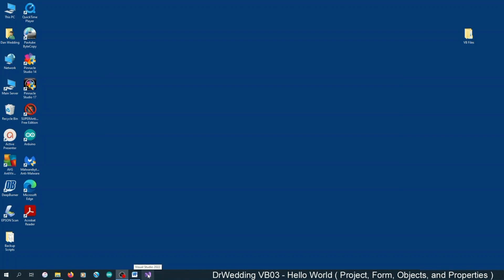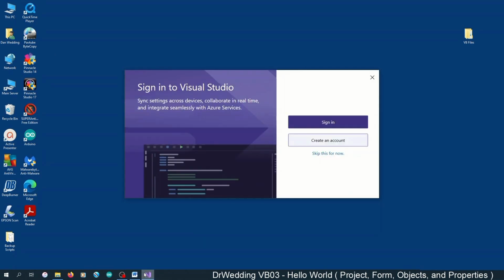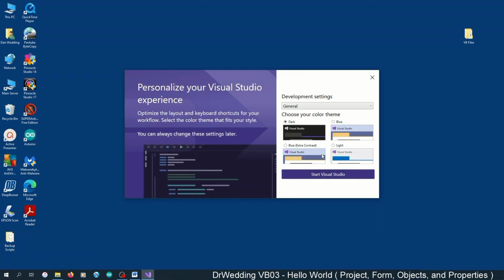Let's open Visual Studio so we can create our first Visual Basic program. Visual Studio will ask you to sign in or create an account. I'm going to skip this for now. It will also ask you what theme you want. I'm going to use Light.